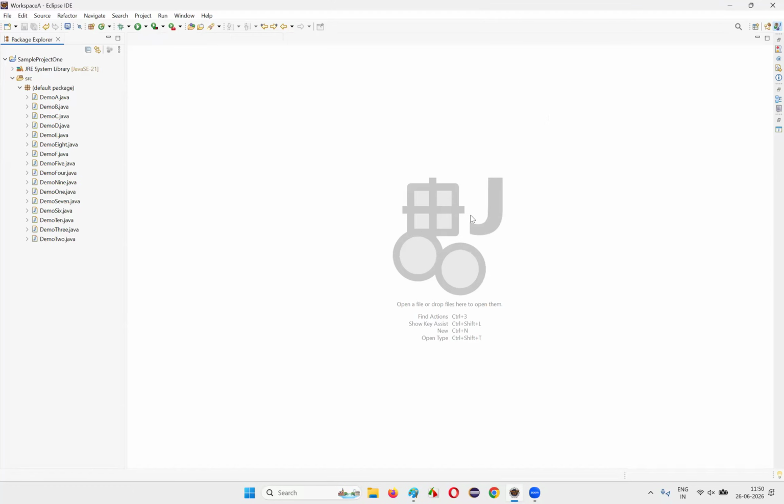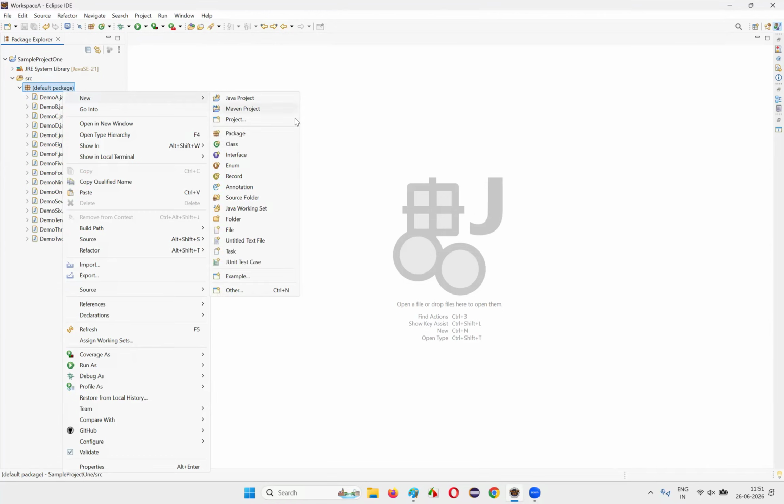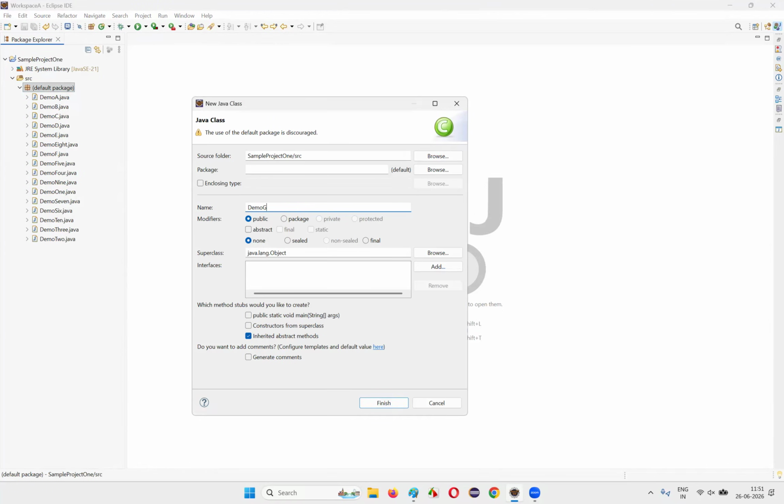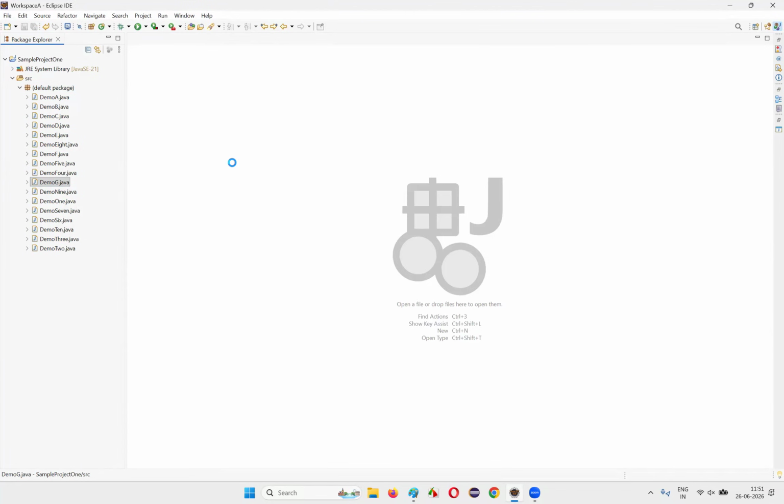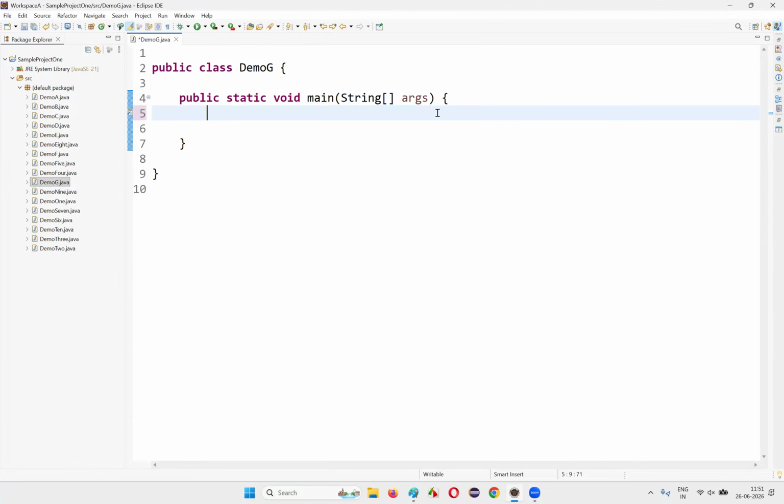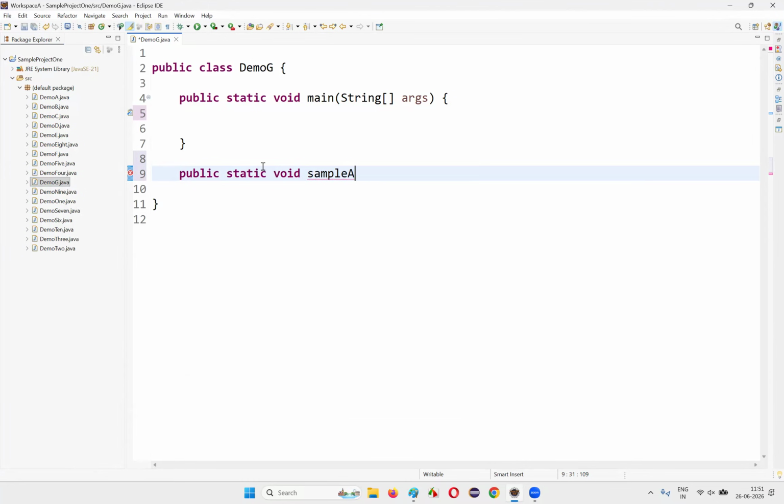For that, I'll switch to this Eclipse IDE. Here I'm going to create a new class. Let's name this class Demo Eight. You can give any name, and I'm auto-generating the main method code. Once the main method got created, let me remove this comment. And here, in parallel to this method, I'm going to create one parameterized method like this. Public static void. Let's give some random name. Let's say sampleA I'm giving for this method.